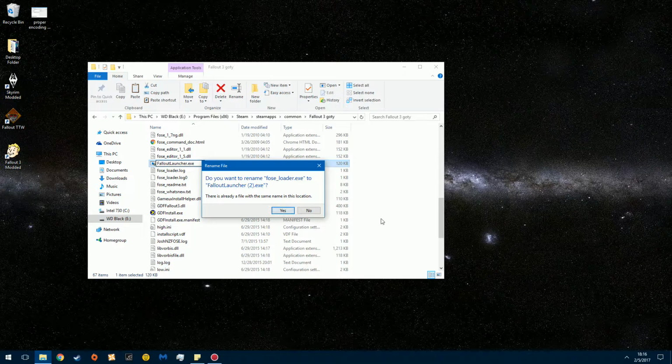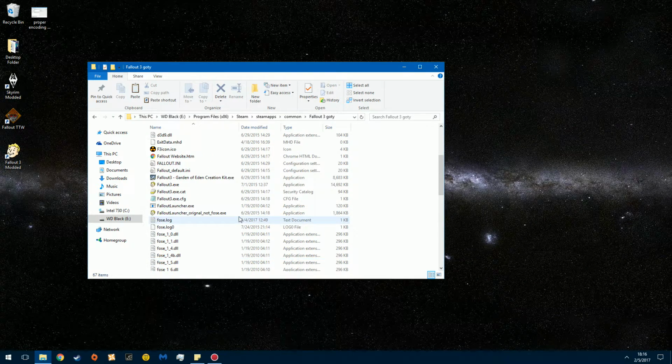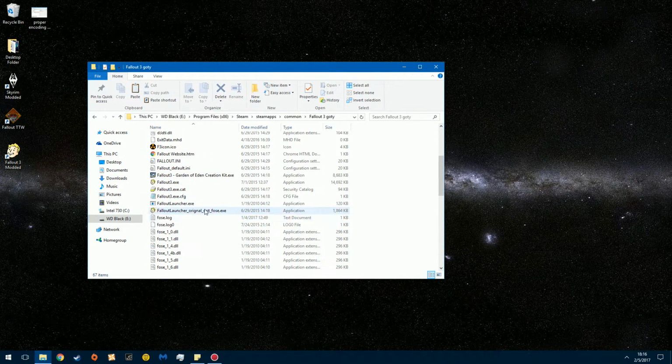Do you want to rename this? There's already a file. In this case, probably not. It didn't overwrite the original. So as you can see, FalloutLauncher.exe, this is actually FOSE. If it was the original, it would have this little Fallout head icon next to it, because I haven't bothered to change it. So this is actually FOSE Loader right here.